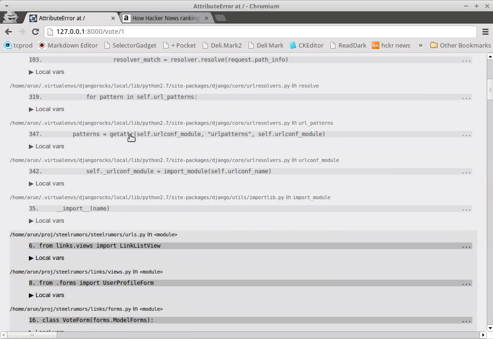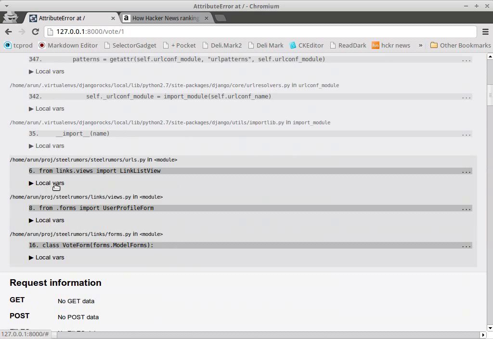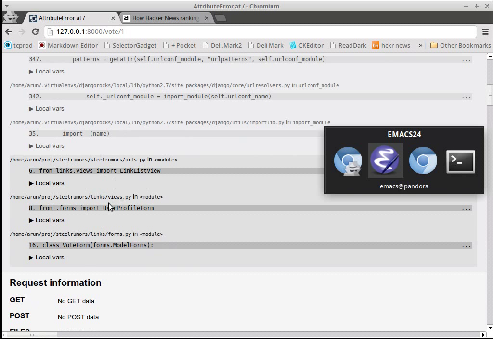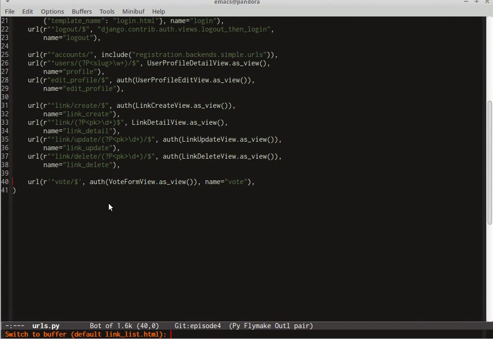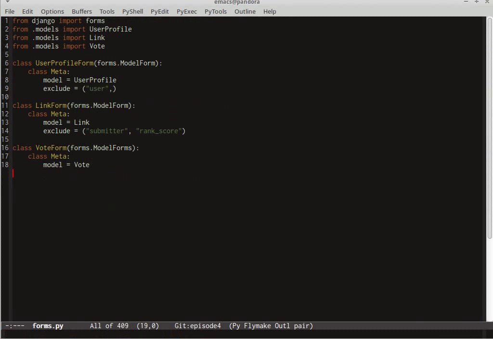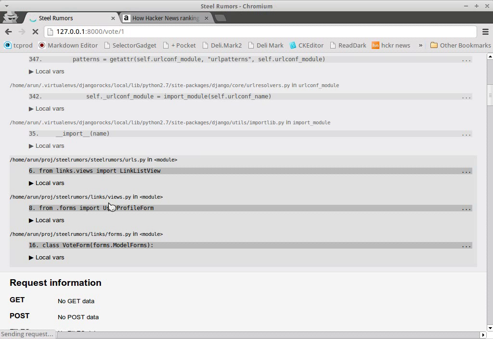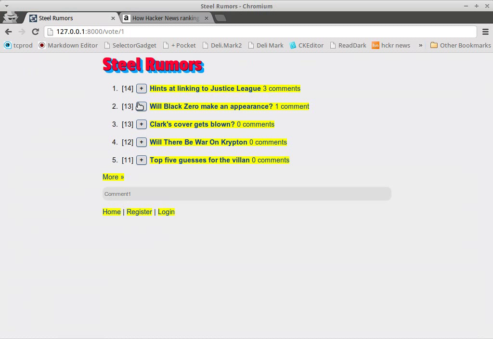I think there is some error, I believe it's in our form. So let's quickly go there. I think we have used the plural model forms. Sorry about that typo. So great. Now we have a plus sign which appears across each of these voting items.